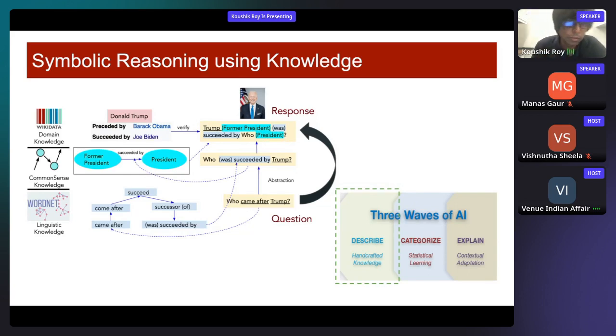You have a rule base which is specifying how you find the current president, and you instantiate that rule base by finding who the former president is, how you interpret came after, and so on. Right. Now, as you can see, this kind of symbolic reasoning is completely interpretable to an expert using this system, or a human using this system, expert or not.